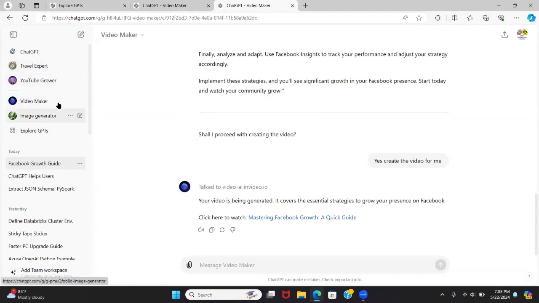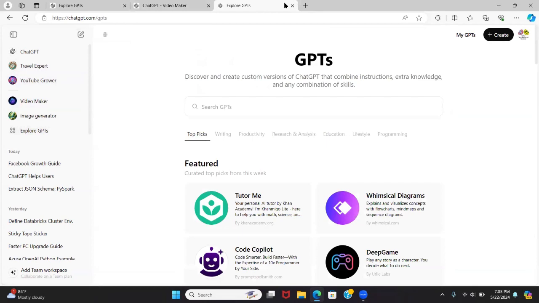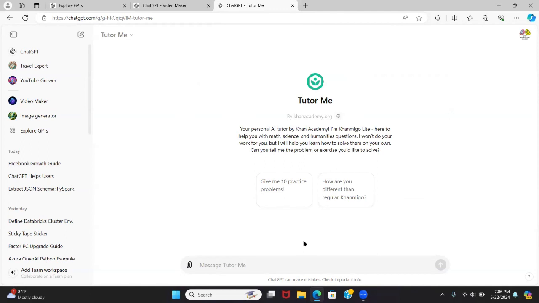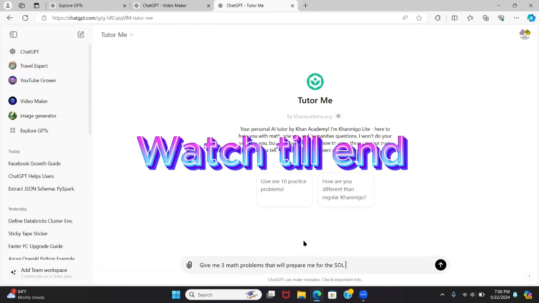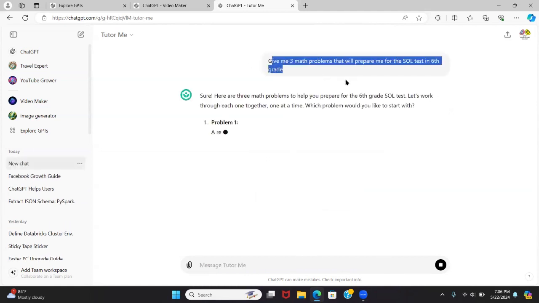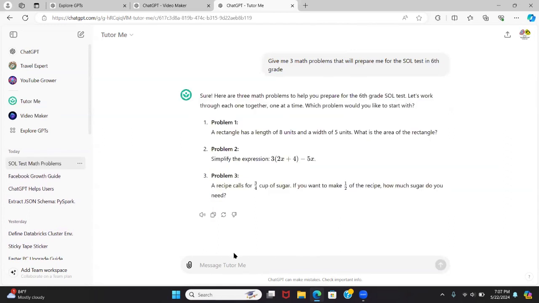Okay. Third one, if you come in here to explore GPTs, it's called Tutor Me. It's going to tutor you, like your personal assistant tutor. So you can say, give me 3 math problems that will prepare me for the national world test in sixth grade. Just for example. Now it's going to tutor me, and I can just solve the problems.